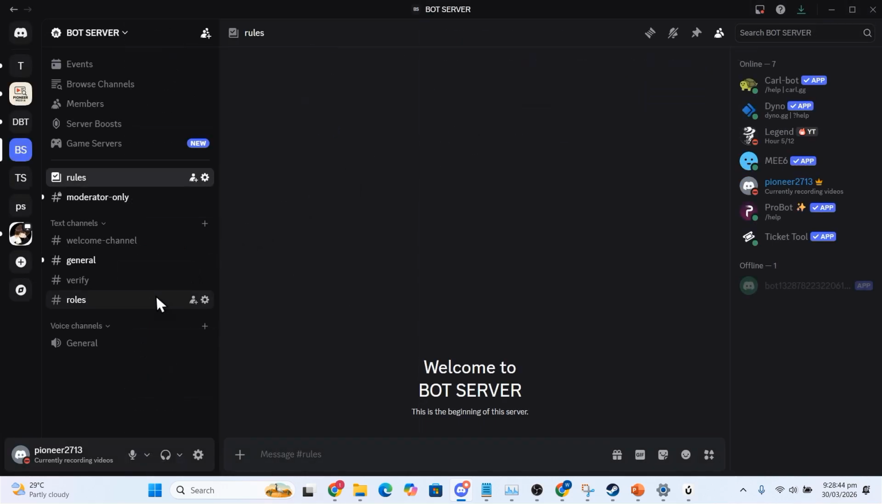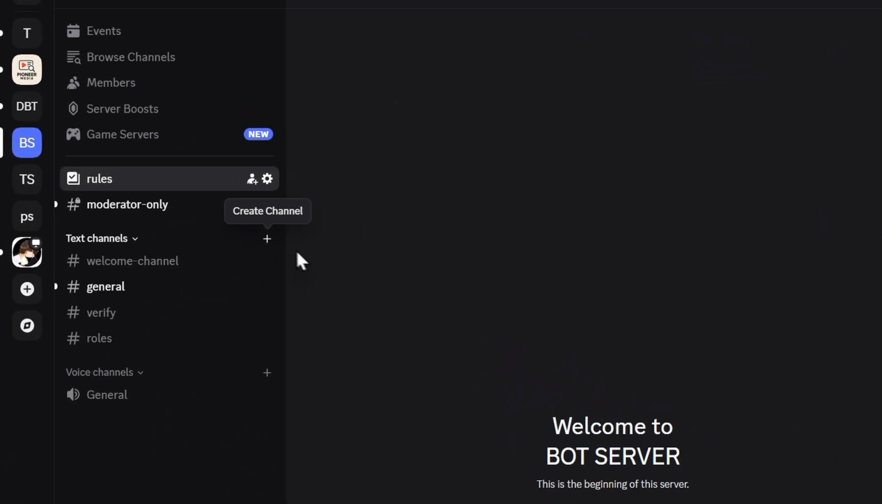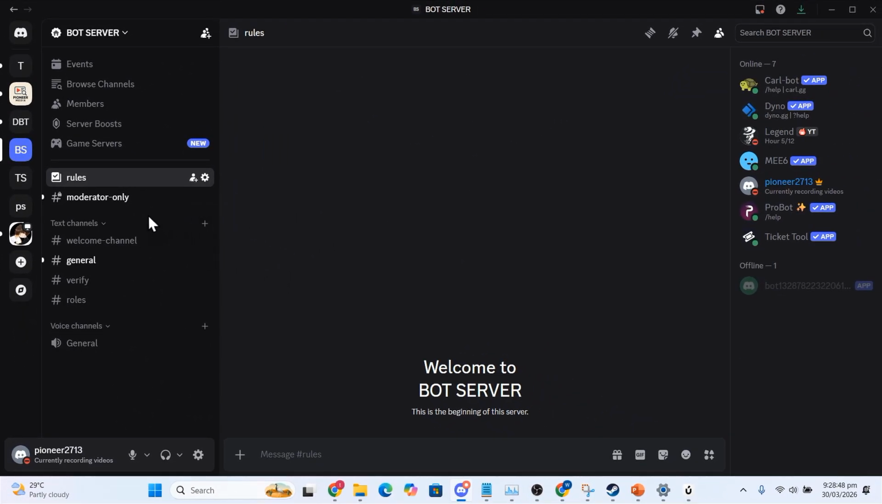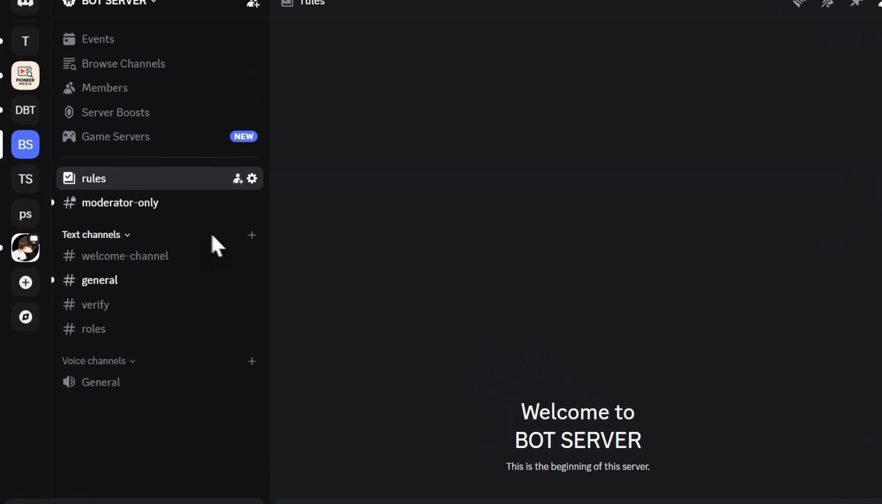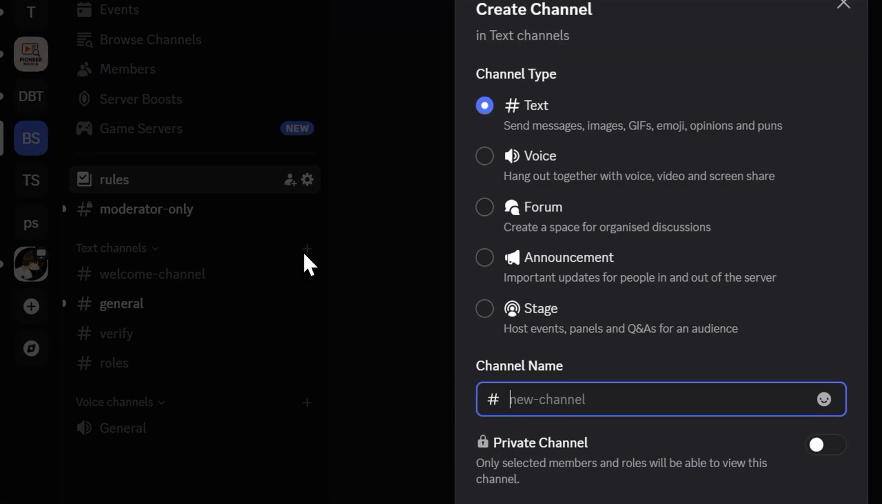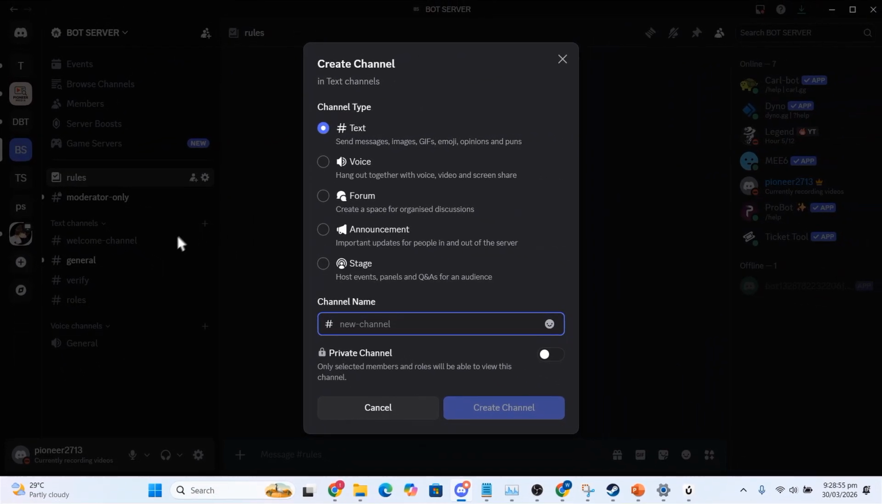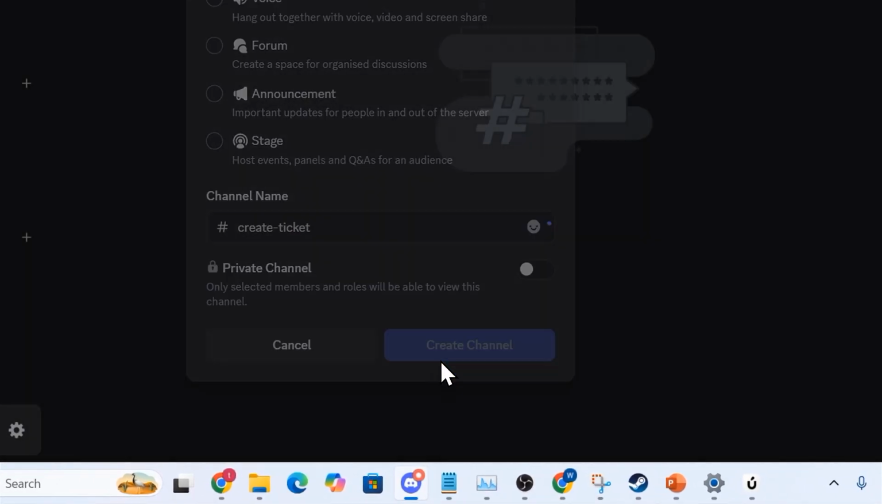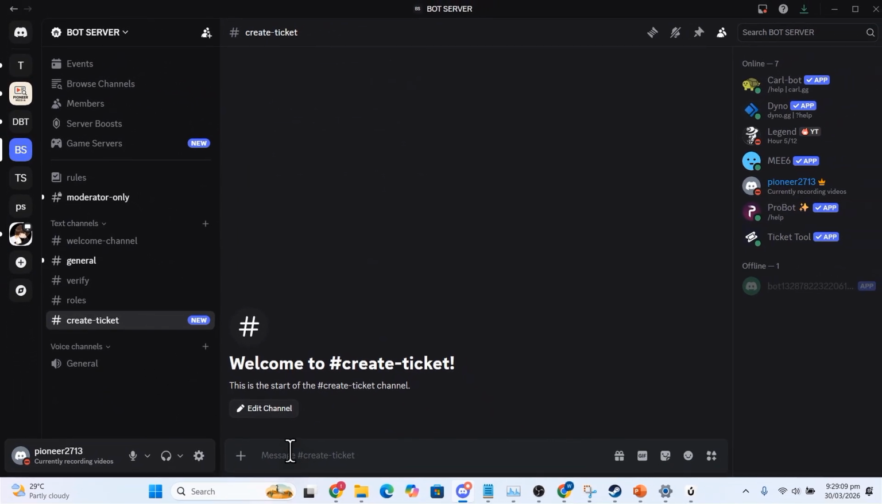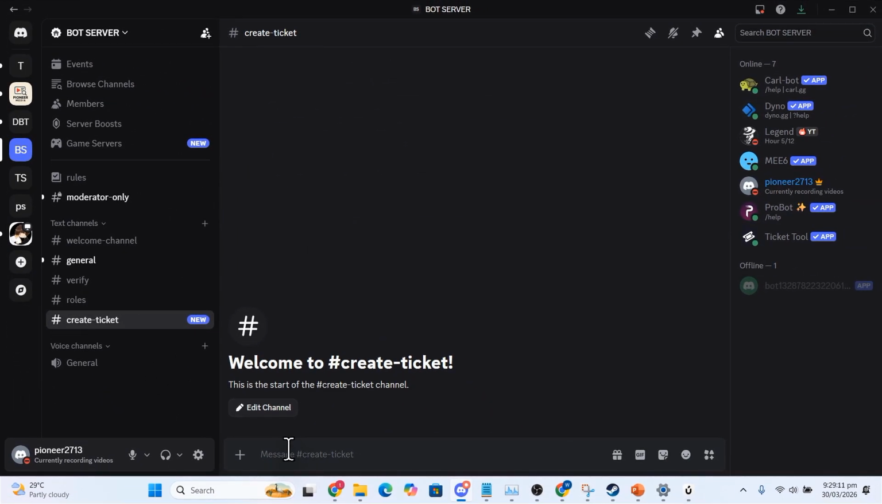Now, once that is done, you can come here and create a category. So just come up here and you are able to create your new category, or of course, you can create your channels as well while you're at it. So we'll just create a channel right now and we'll name this one Support Ticket or just Create Ticket. And then we'll just go ahead and create this channel. And then people will come here and have their tickets.